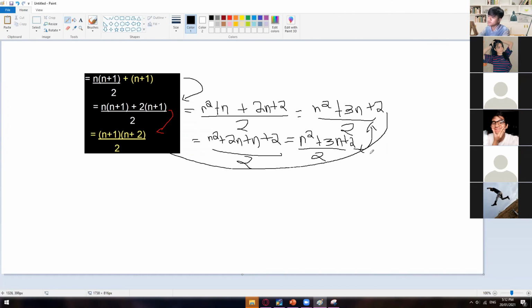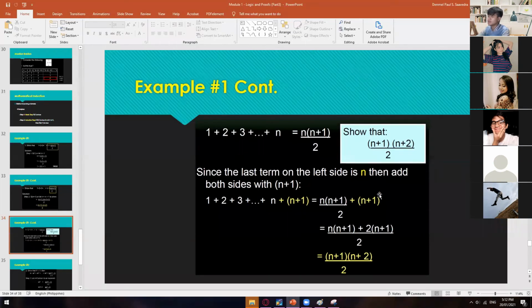Were you guys able to follow? Yes, sir. All right, that's good. So now we have proven that this expression, just by adding plus n plus 1, is really equal with this result that we have a while ago. All right, so that's mathematical induction, proving that this right side expression is really equal with your left side expression if you come up with a different approach like having this n plus 1.